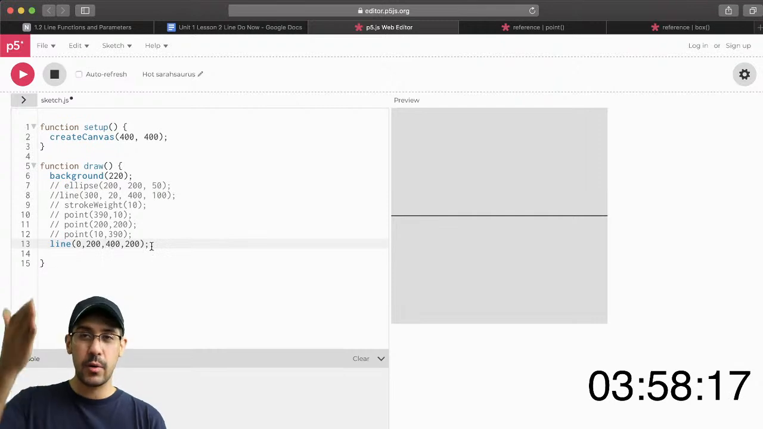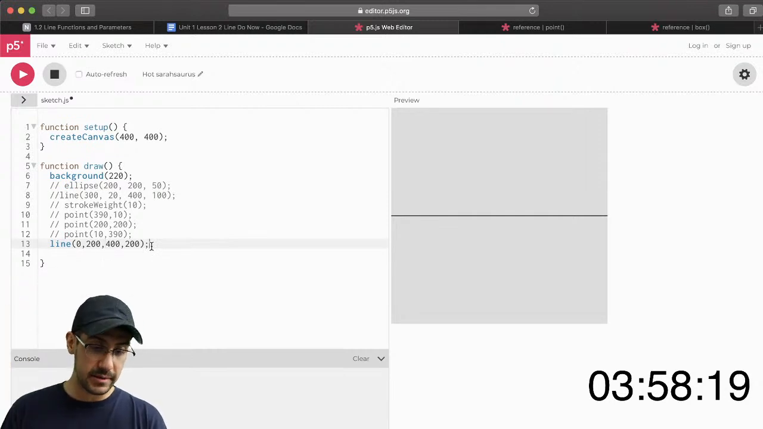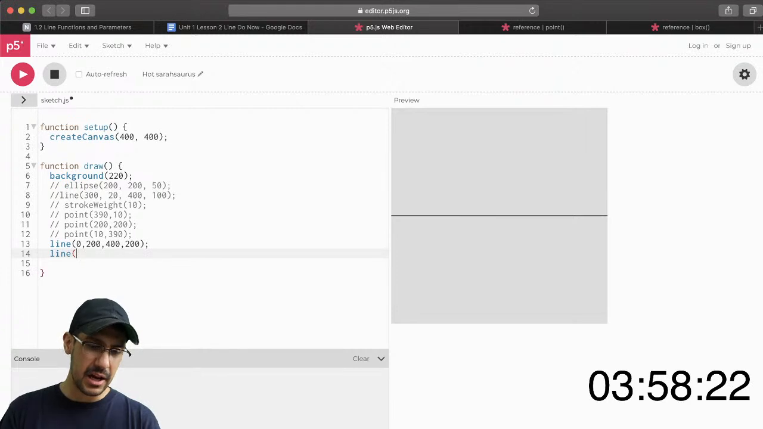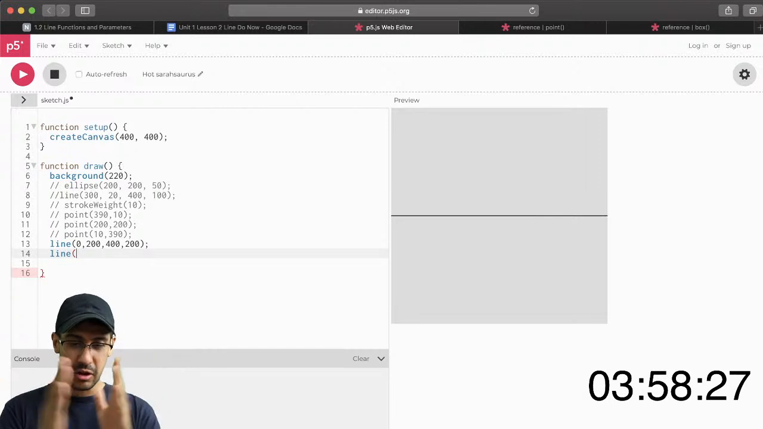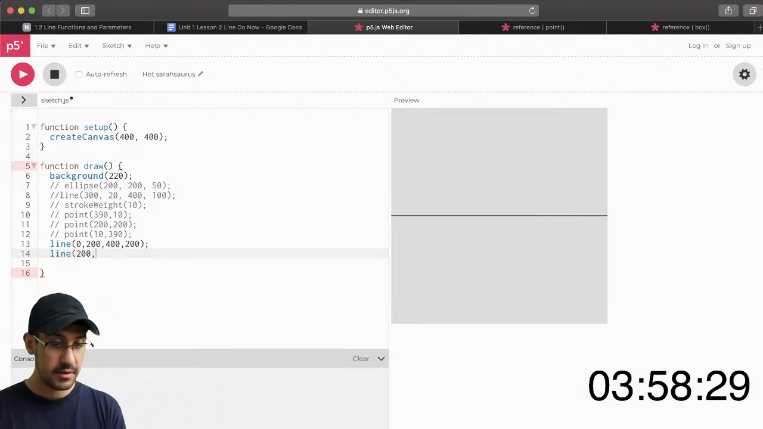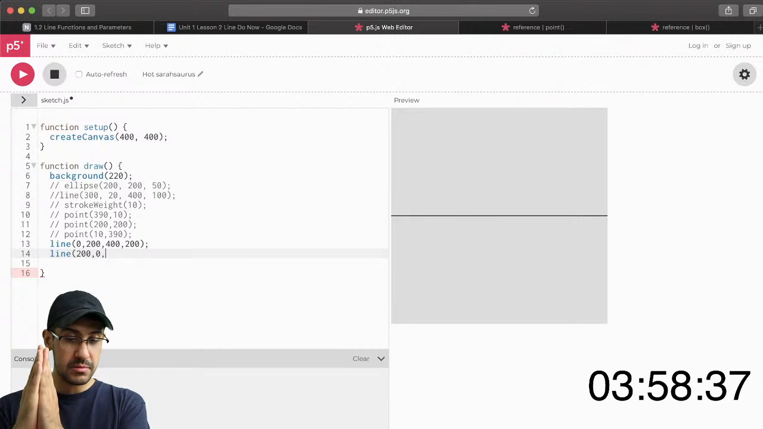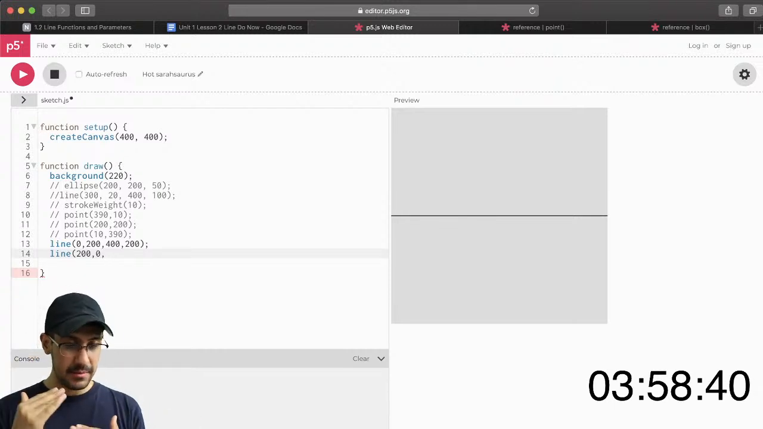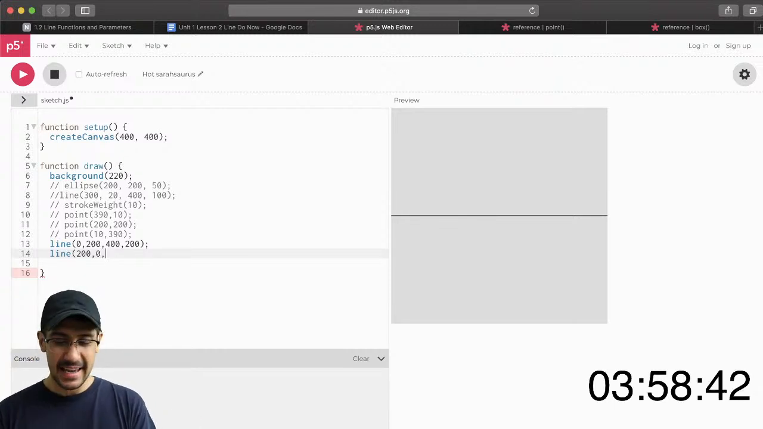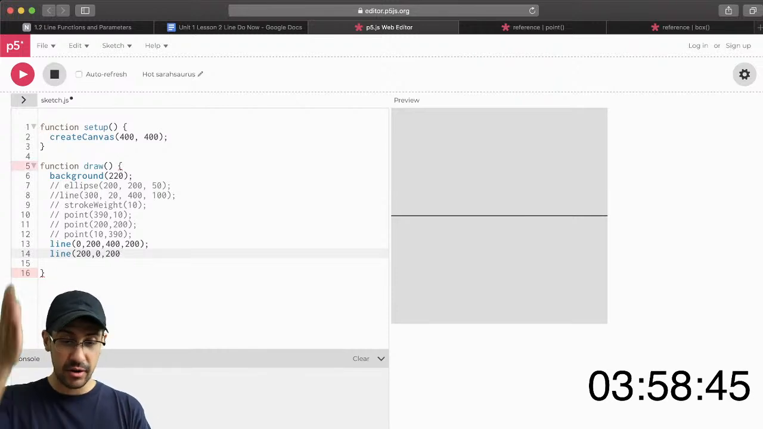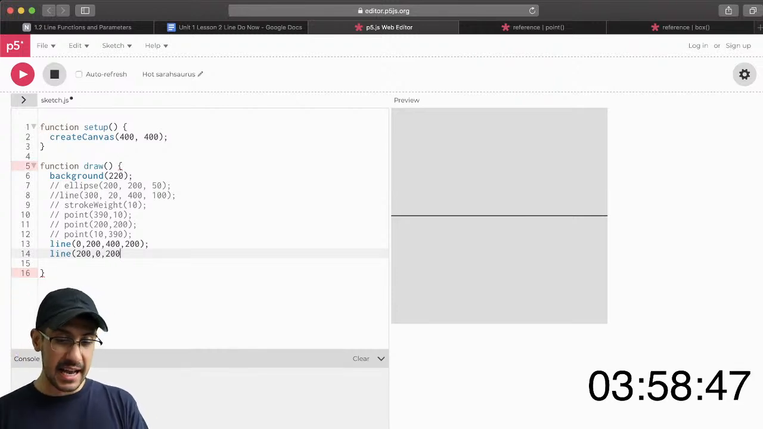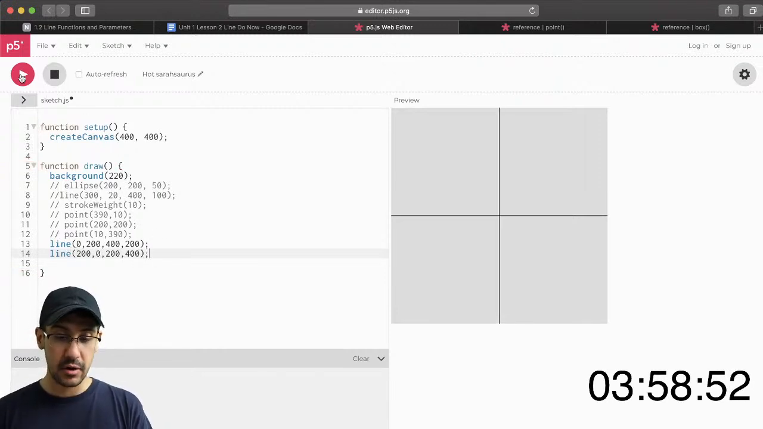Let's create another line going straight up and down vertically. So that's going to be a line, and let's draw it going down the middle as well. The middle along the x-axis is going to be 200. We're going to start at the top, so we're going to start at 0. Wait, sorry, the x is going to stay the same, so it's still going to be 200 along the middle. But we're going to go all the way down to 400. And so that should draw us a vertical line going right down the middle.